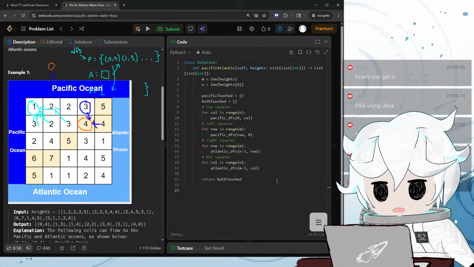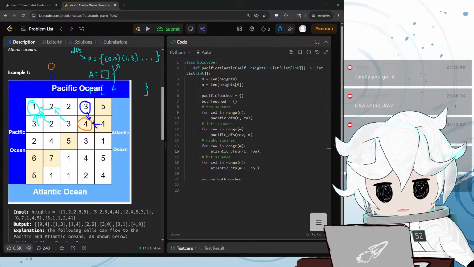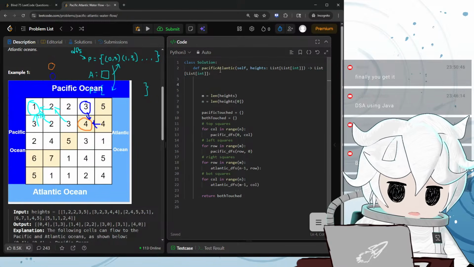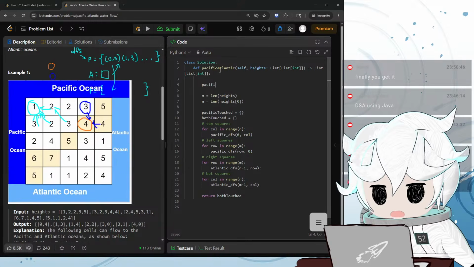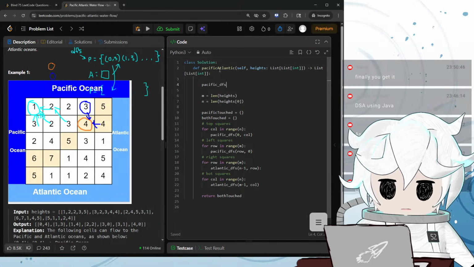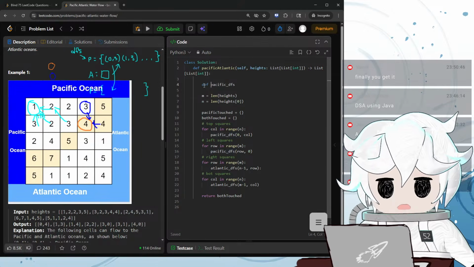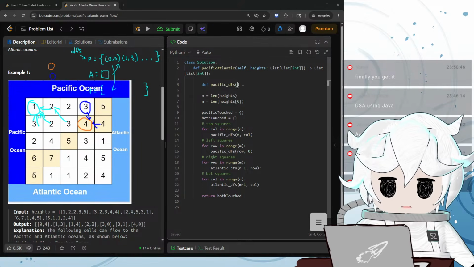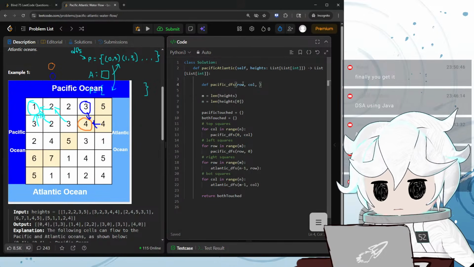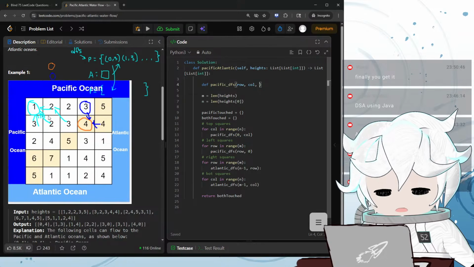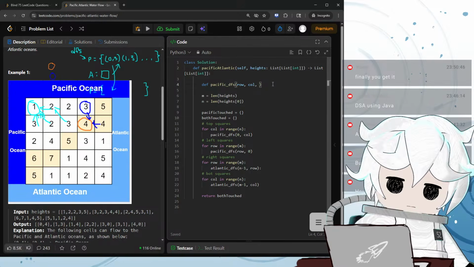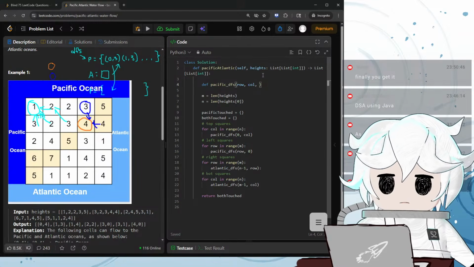Okay, so time to implement Pacific DFS and then Atlantic DFS. Let's do Pacific DFS. But yeah, thanks Vamsy for the hints, I appreciate it. I think I would have been sitting here for like 2 hours if it weren't for the hints. Define Pacific DFS. We'll take in the row, column. I wonder if we can do some memoization for this later on. I'll worry about that later.